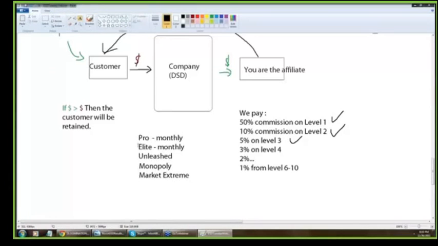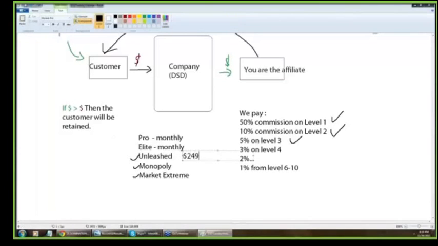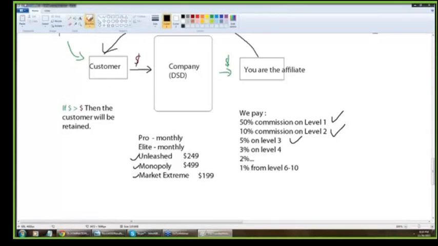So Pro and Elite are monthly products, but Unleashed, Monopoly, and Market Extreme are one-time products, which means they're a one-time cost. Unleashed costs $249 one time, Monopoly costs $499 one time, and Market Extreme costs $199 one time. Okay. Here's basically what's going to happen.